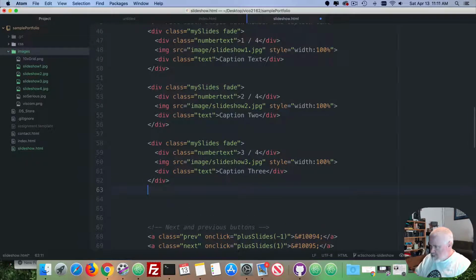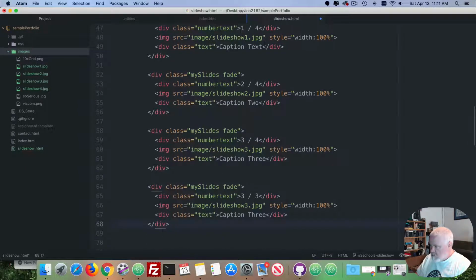Oh, and Control V. And finally, 4 of 4. And this is slideshow 4. And this is also caption 4. If I wanted, obviously you'd want the caption to be a little bit more elaborate than that.